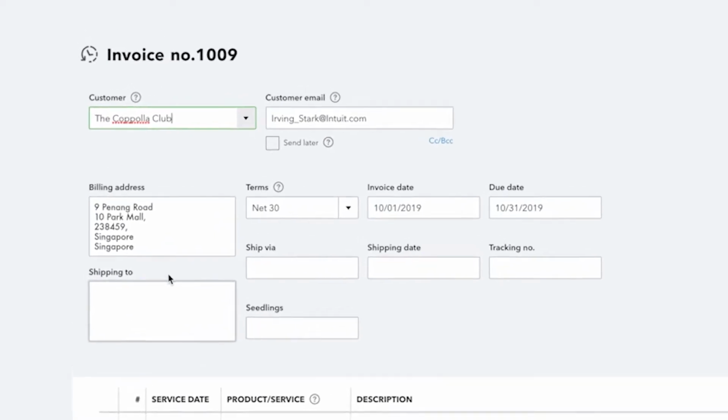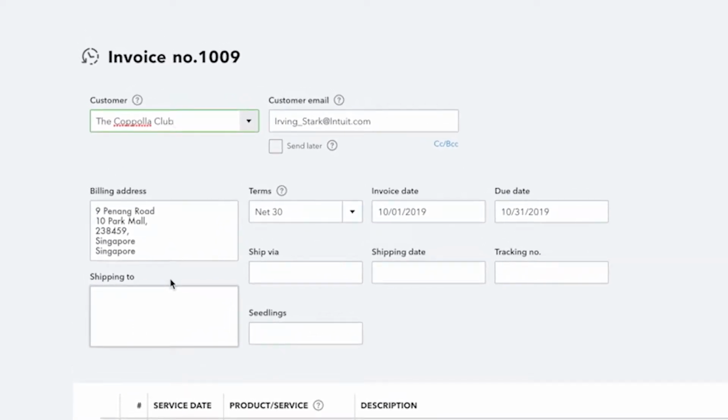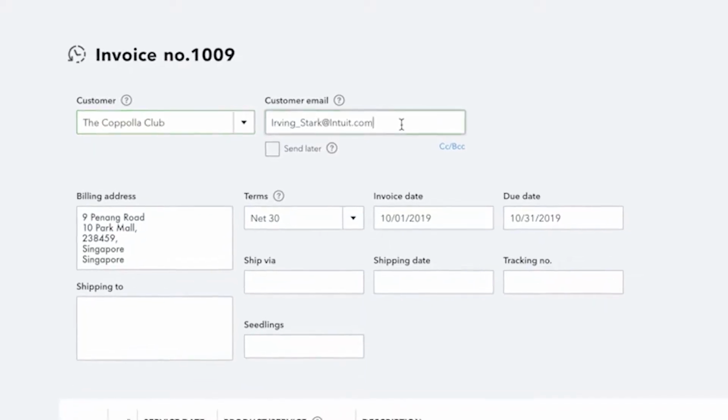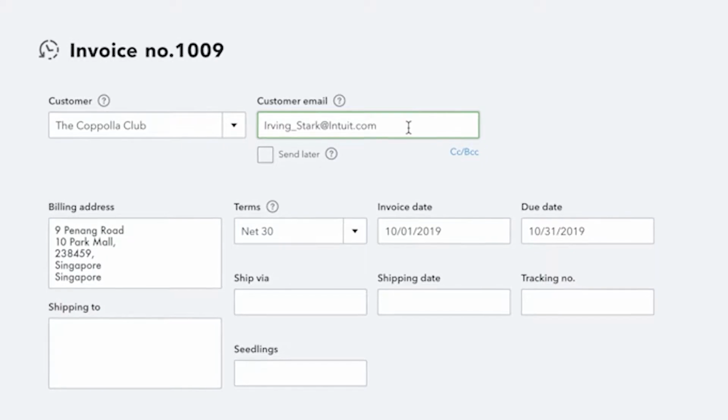QuickBooks automatically fills in the email, billing address and terms. If you'd like to email the invoice to multiple addresses, enter additional email addresses separated by commas here.